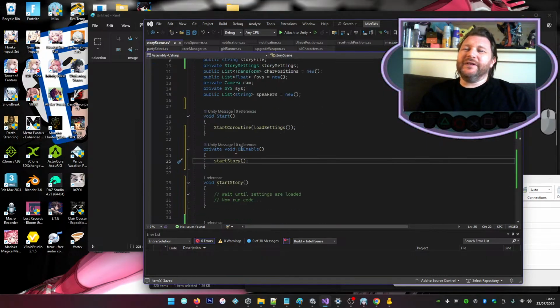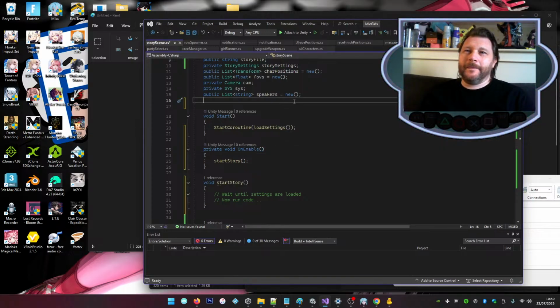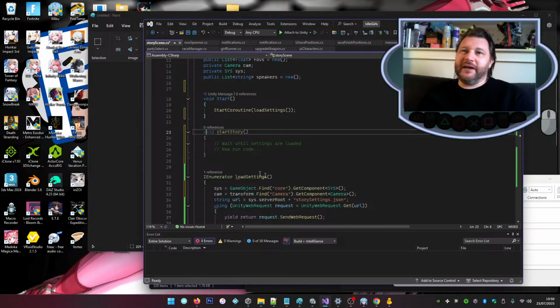Okay. Yeah, this is the old way I used to do things. I used to make it so that when you run on enable, it runs a function that you want to do, and then we enable the functions as we want them. It's much better to call public functions. So we'll just take that out altogether, and we'll have start story as a public void, and then we'll just call it from another script, and then I don't need to worry about it.